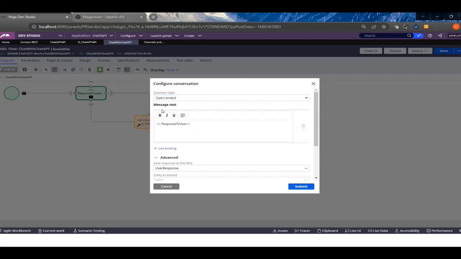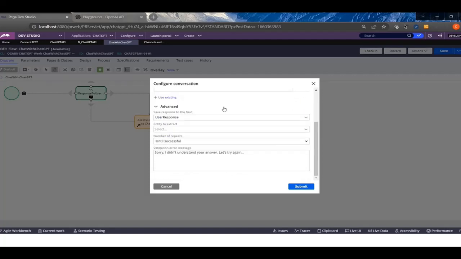And message text here, this is the message text. I created a property called response to user, which I'm using as a question. I'll store the question in this property and display it to the user. When the user answers the question, I'm storing that response in the field called user response. I've created this property user response, and whatever text the user enters falls under this property called user response.